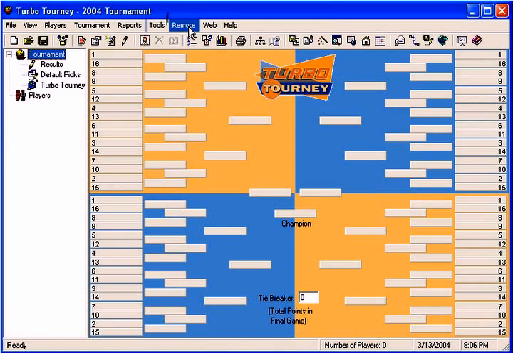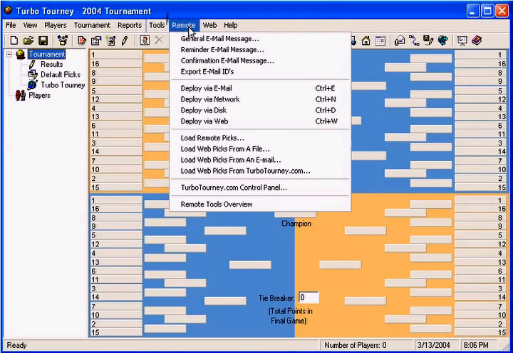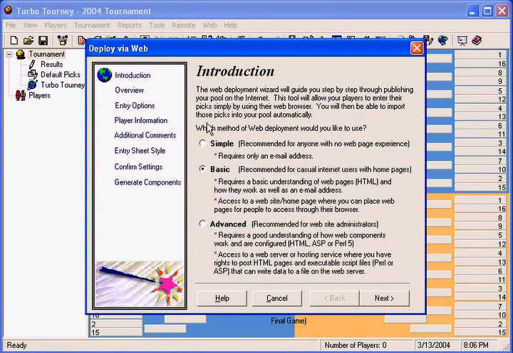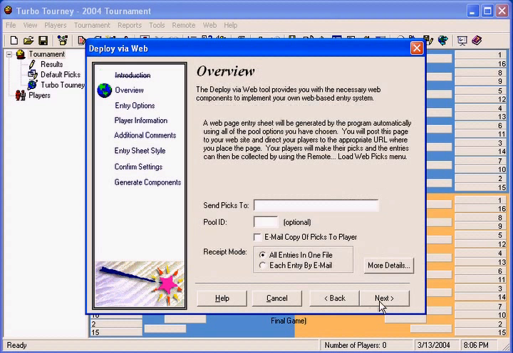So the first thing we're going to do is select the remote menu and the Deploy Via Web. And in this example we're going to use the basic option, which means that I have an understanding of a little bit of how HTML works, and I have an email address, and I also have my own website where I can upload my pages to. So then we'll just continue on through here, and we'll fill this out basically just as we did on the simple method.